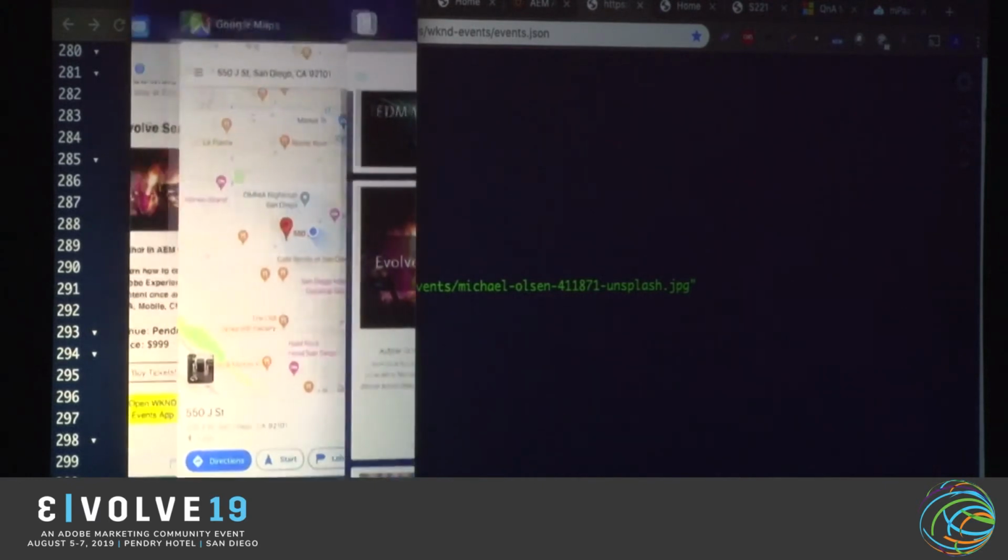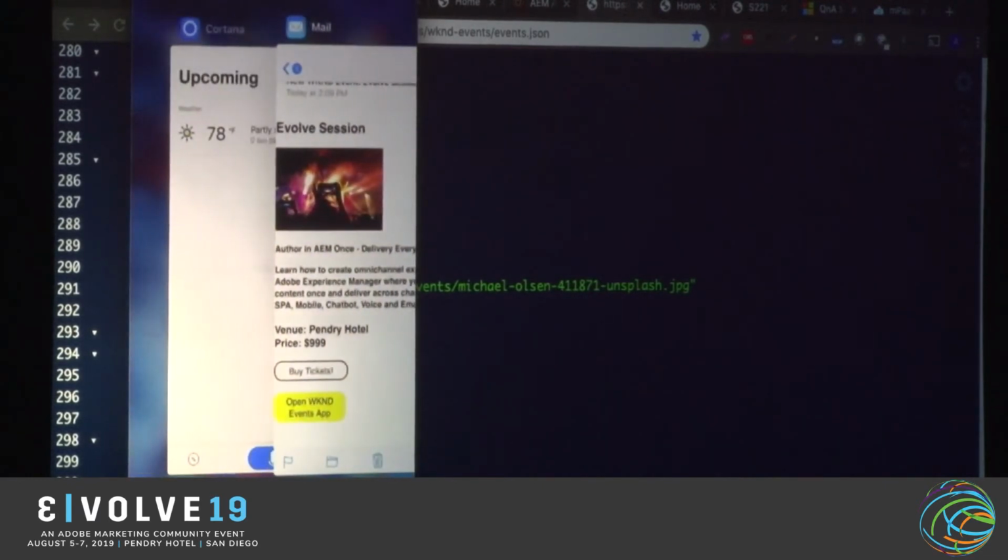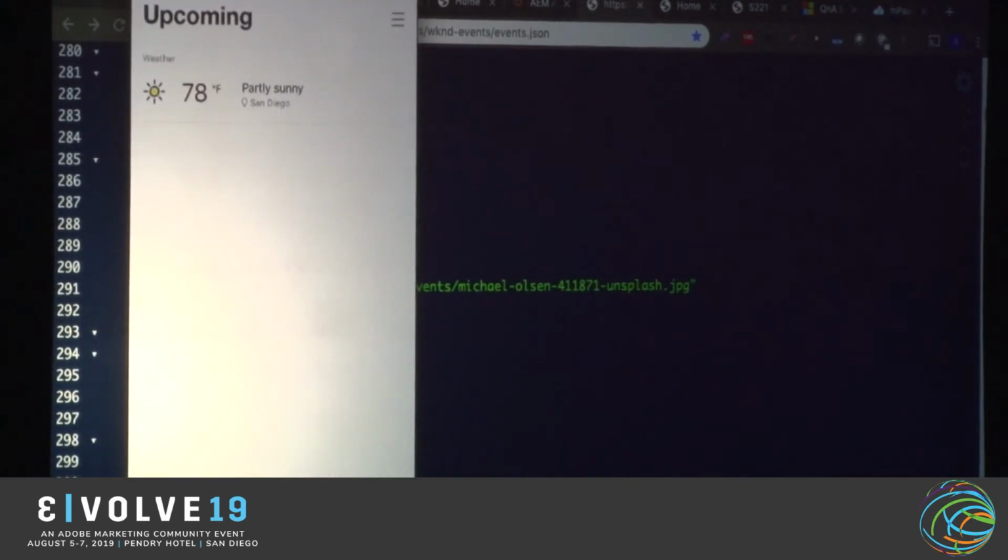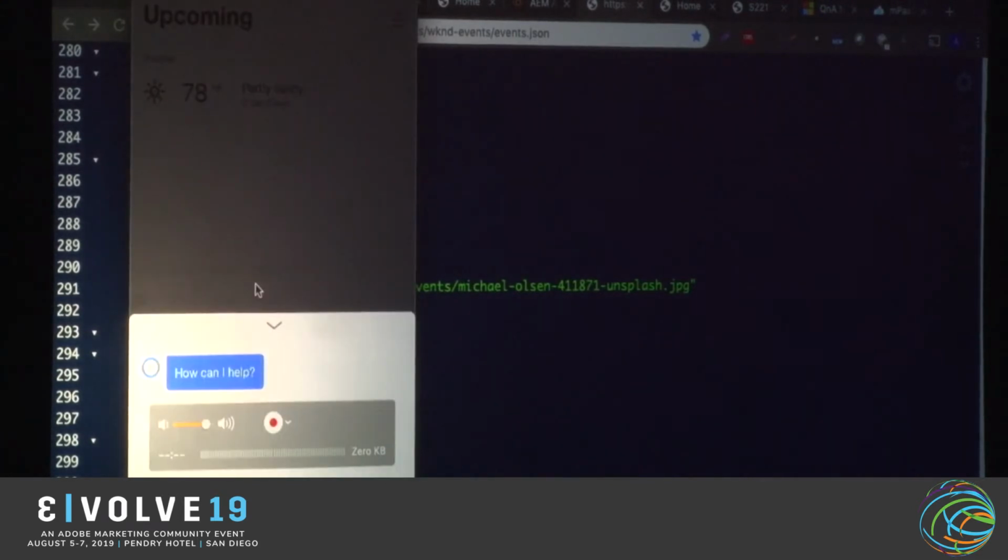So another cool thing here is what we built for this demo is an integration with Azure bot services and Cortana. So I can ask Cortana some information, and hopefully she'll give me back the same info that was already in that fragment. Ask Adobe Weekend, where is Evolve session?